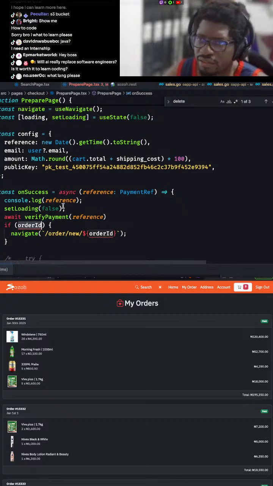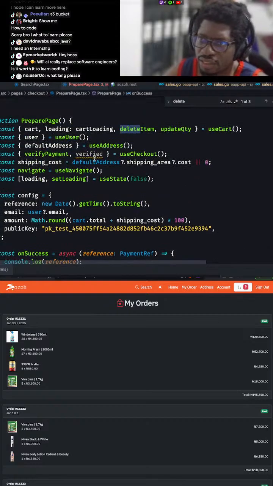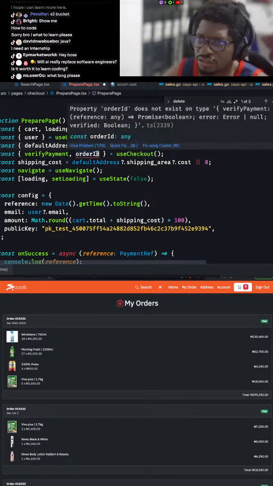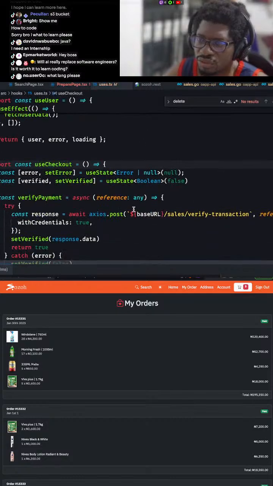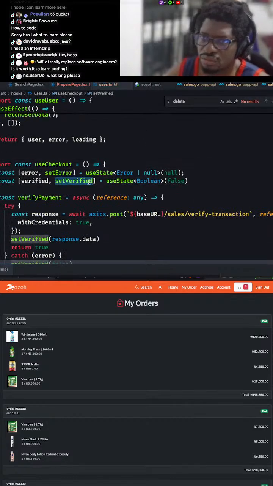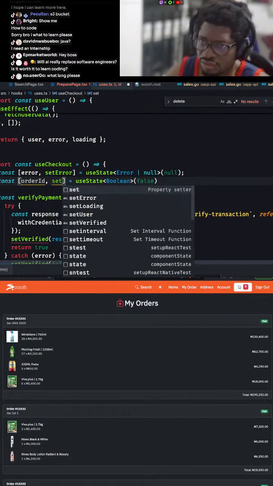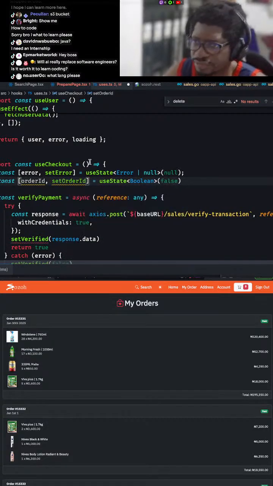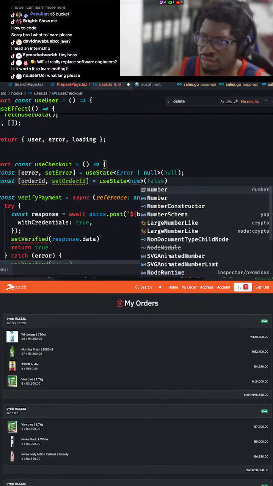The order ID should be part of what is returned, instead of verified. So I will say set order ID. I don't need to return the whole thing, I can just return the order ID number.